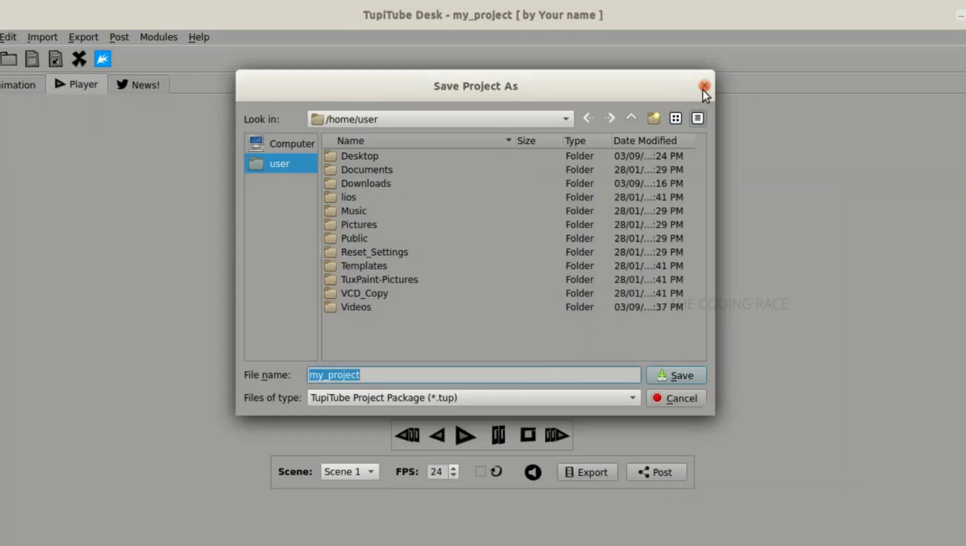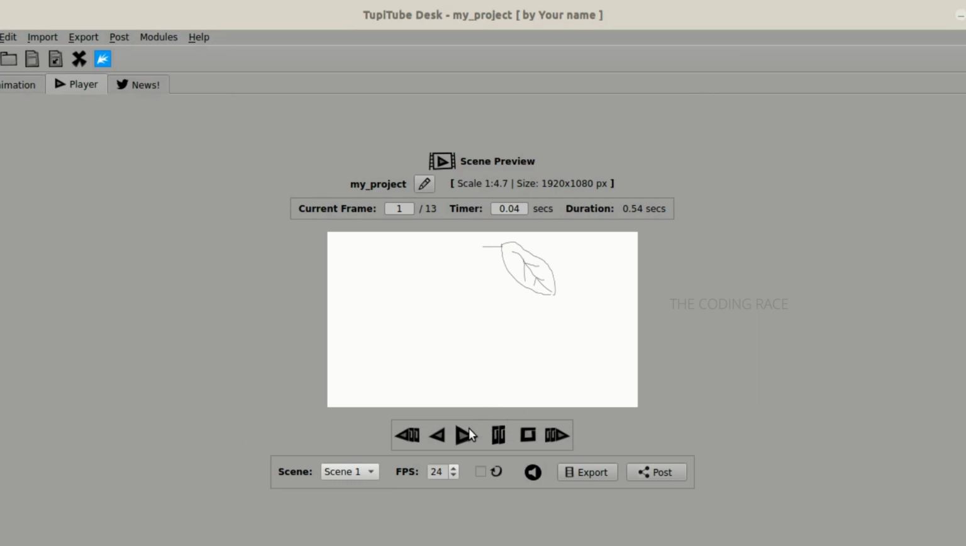I'm going to play it. You want to make a lot of frames, then only you can get this animation.